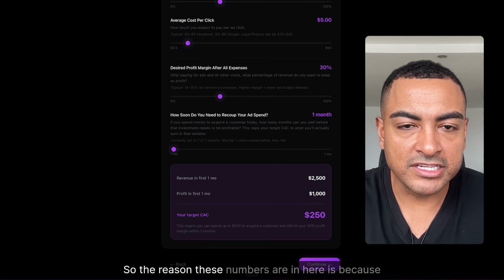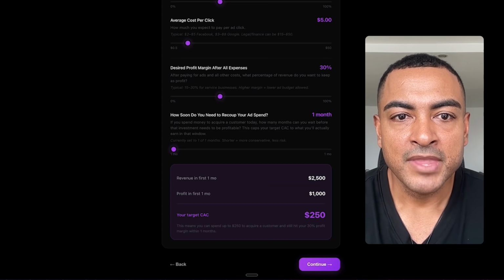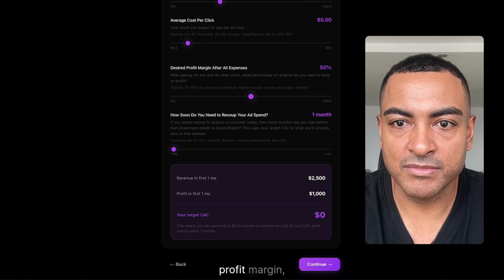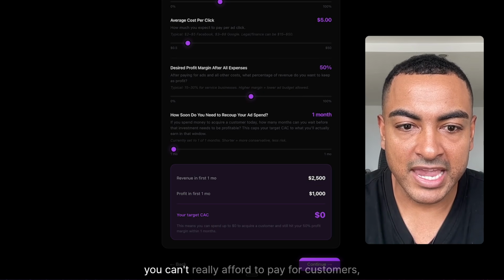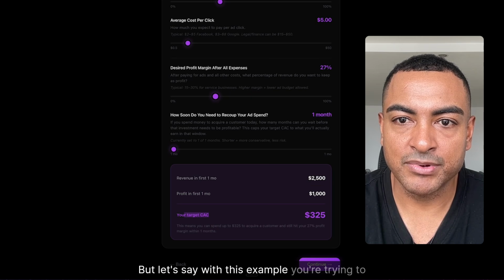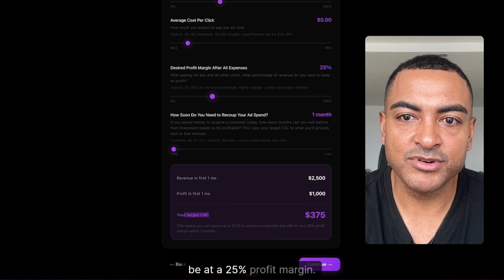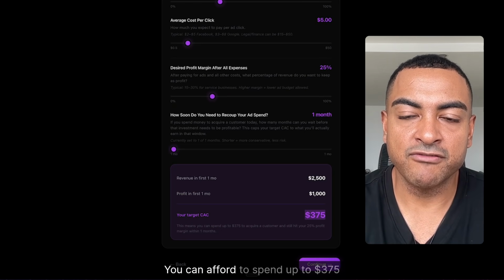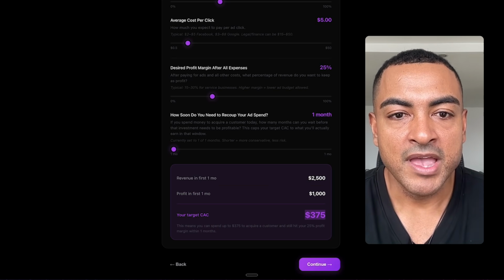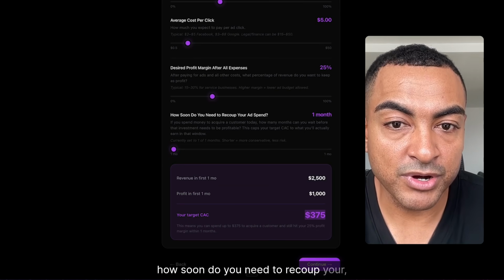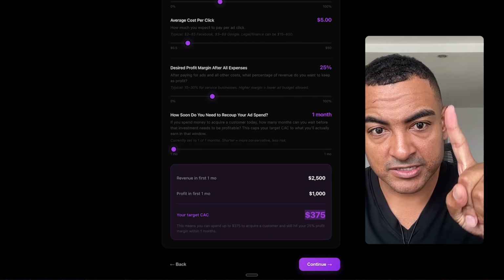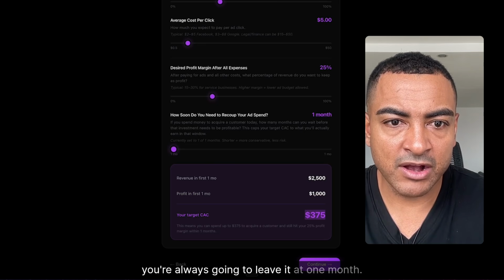The reason these numbers are in here is because if you're trying to be at a 50% profit margin, you can't really afford to pay for customers, right? But let's say with this example, you're trying to be at a 25% profit margin. You can afford to spend up to $375 to get a new customer. And then right here, how soon do you need to recoup your ad spend? If you are a one and done business, you're always going to leave it at 1 month.